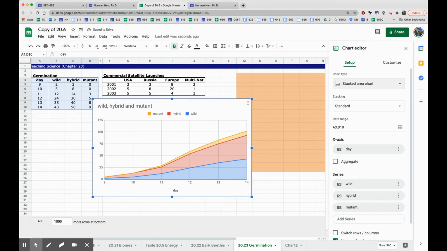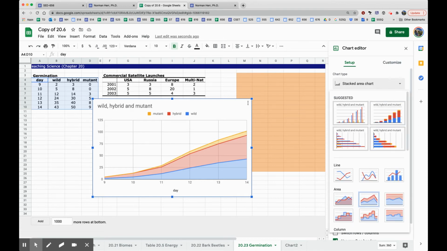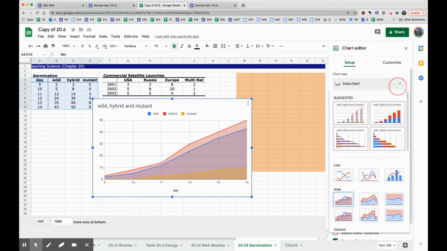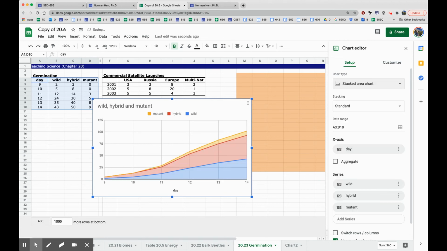And there are various different types of area chart. And so you can see that if we're looking at those, this is going to just be a regular area chart and where the values are overlapping. And you'll notice now that the hybrid is greater than the wild is greater than the mutant. But if we change that from a non-stacking one to a stacking one, now we see that this would be like cumulative.